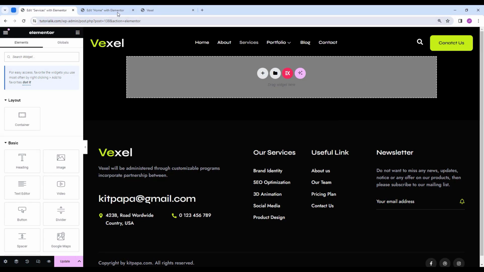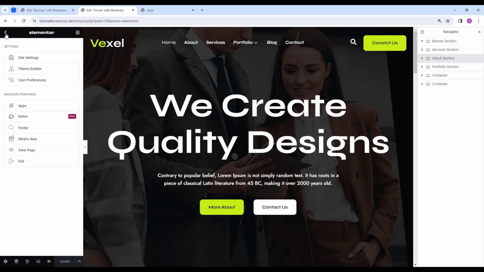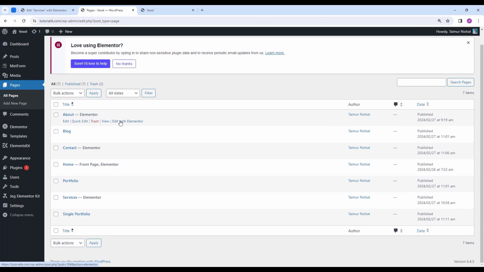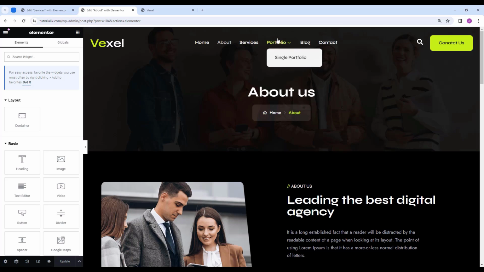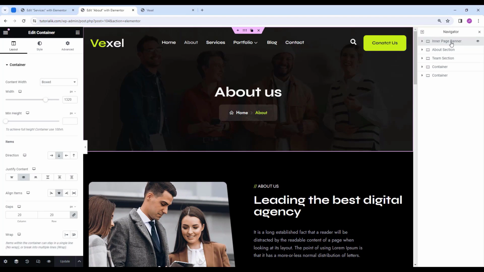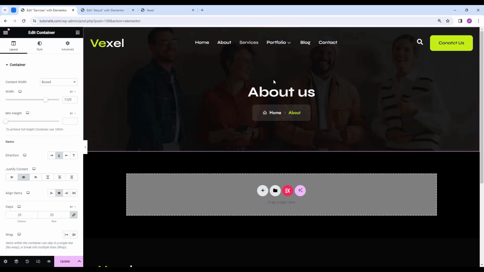So I'm going to go to the other tab and update this. Then I'll go to the dashboard, and from here I'm just going to open the About page, as we have the inner page banner here. So here we have the inner page banner. I'm just going to select this from the navigator easily. So I'm just going to copy it and go to the services page and just paste it.